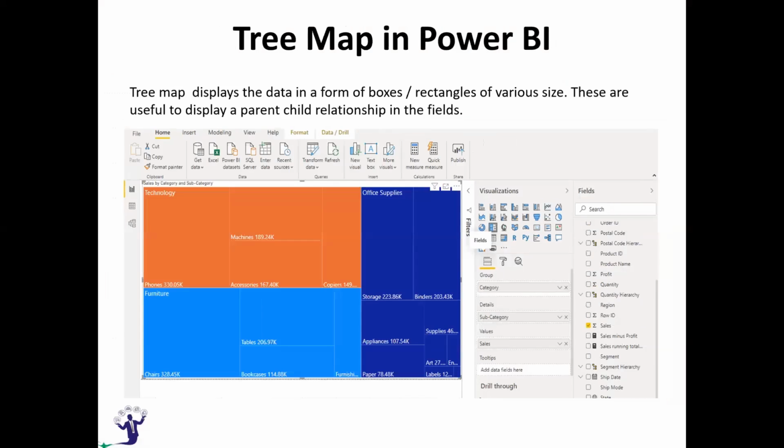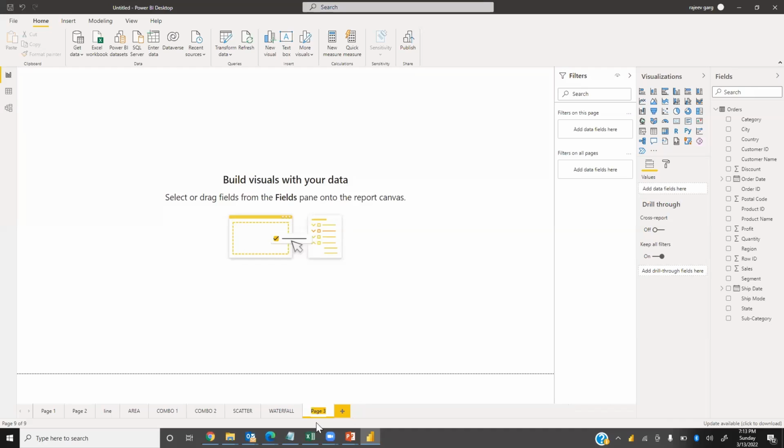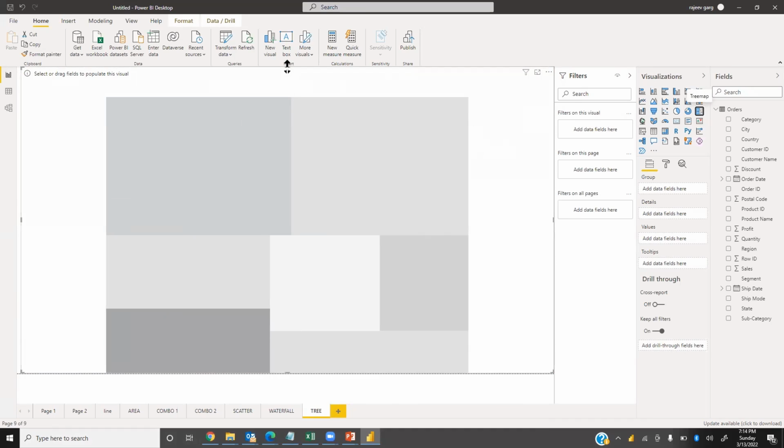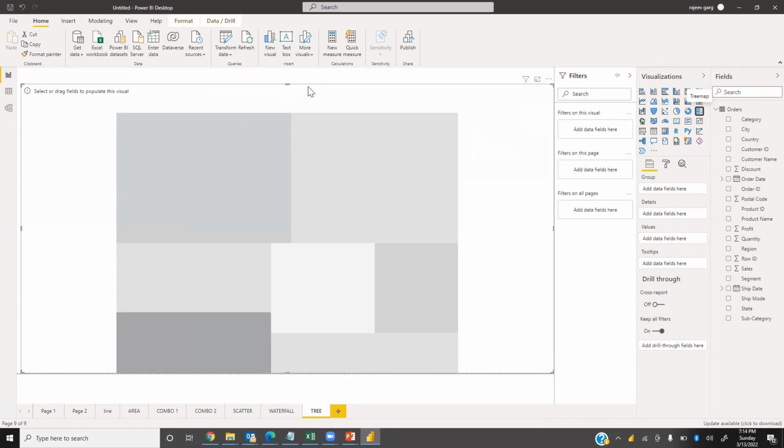Let's see the next visual. The next visual which is coming up over here is a tree map. So let's create a tree map over here. So here it is, right? A tree map is normally used when you need to show the bifurcation on the basis of multiple fields. If you want to give a lot of drill through, then you can use this tree map.